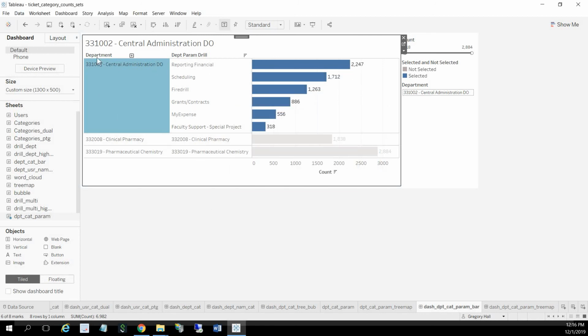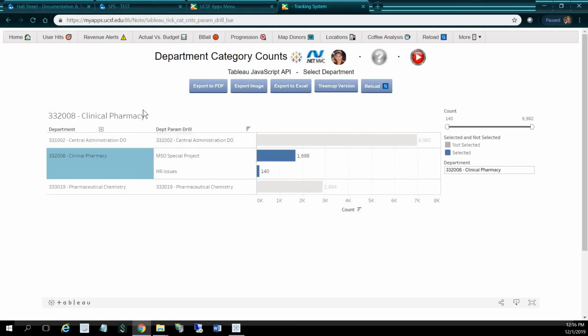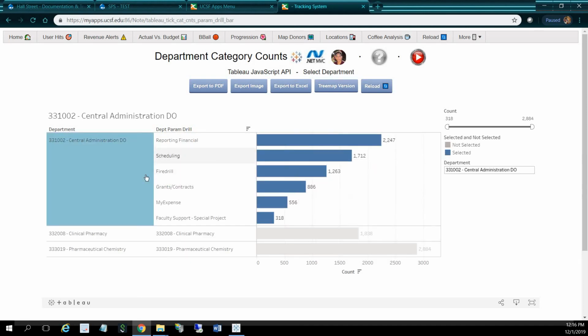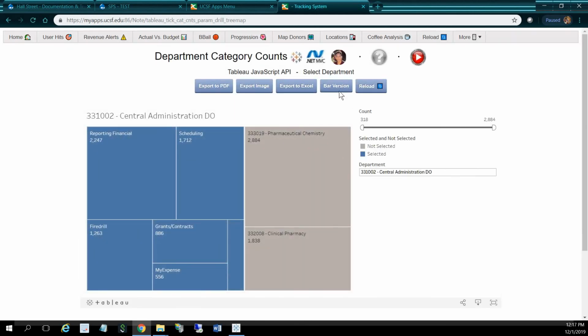So now on my dashboard here, this is my desktop. I click on Clint Farm, Dean's Office categories collapse, and you see the categories for Clint Farm. So that's how that works. Let me minimize this so you can see it here. Again, if I click on Dean's Office, you can see the categories for Dean's Office, and the other department categories collapse. Pretty cool. So that's pretty much it. Here's again the tree map version, and back to the bar version.